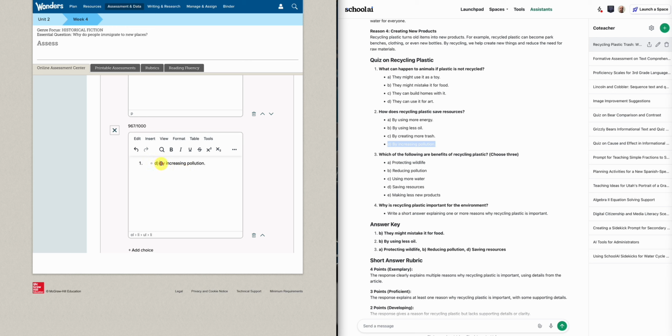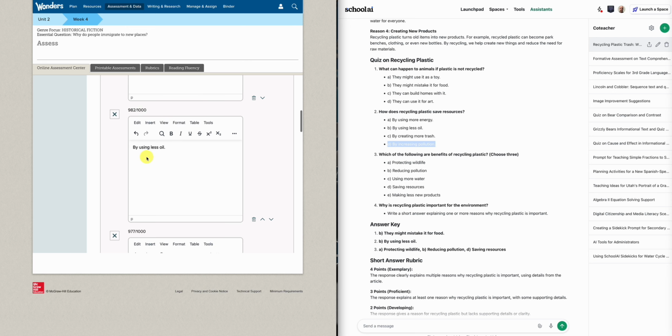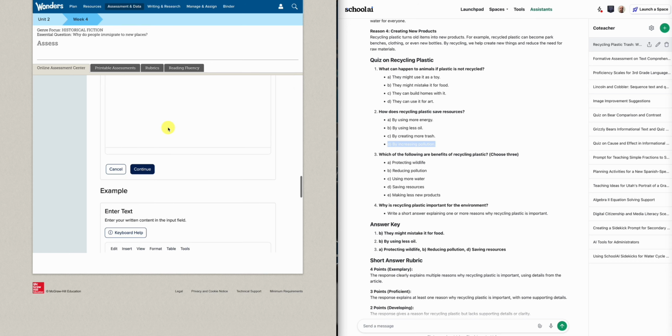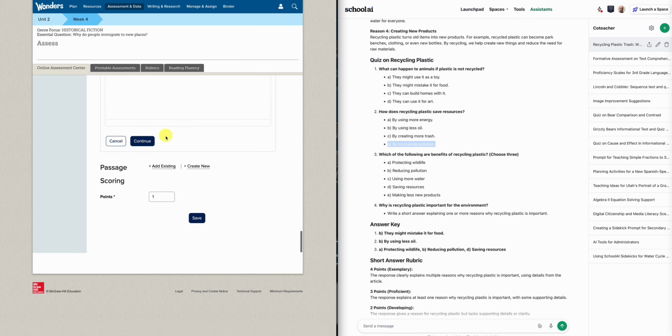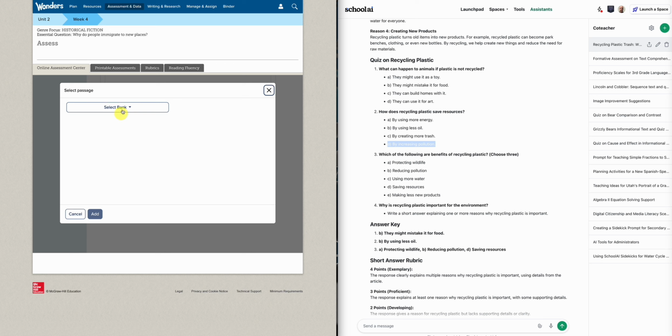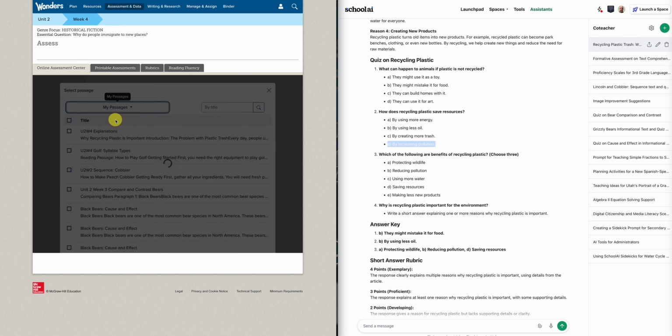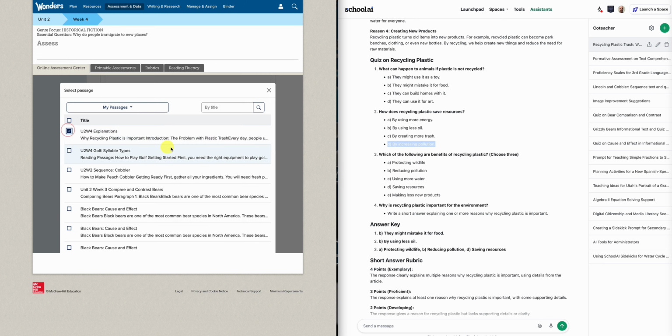Paste and remove. Now you noticed it gave me a bunch of extra stuff there too. The answer to this one is by using less oil, because plastic is a petrochemical, so I can mark that one. Again, scrolling all the way to the bottom, I'm going to add my existing passage so that students will have access to it during the time they're taking this quiz.